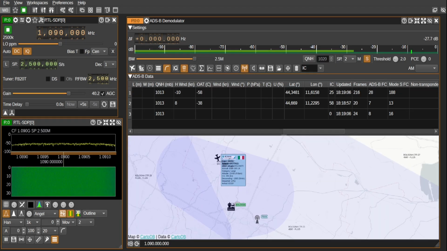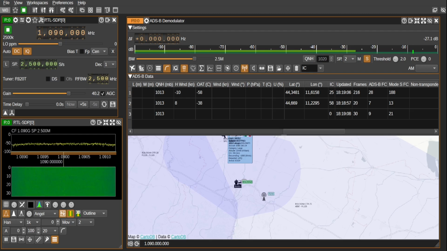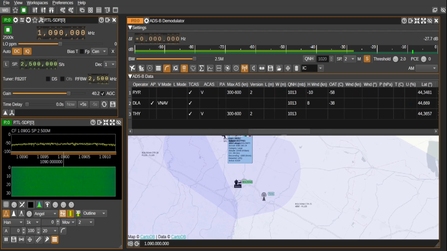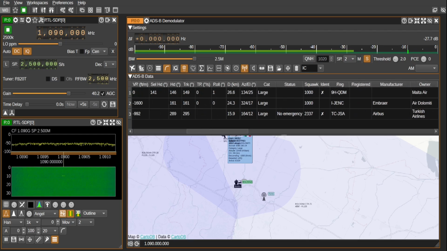Okay, so I hope this video helped you better understand some of the parameters that can make your decoding experience with SDRAngel more enjoyable. Now go and try it yourself. This information will help you.